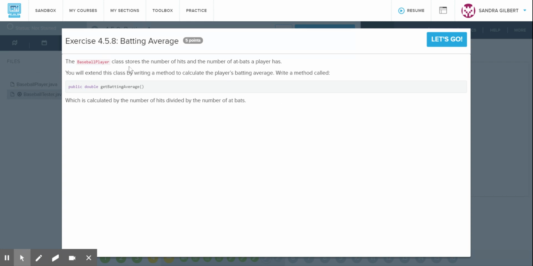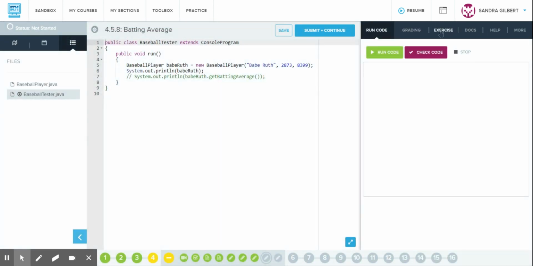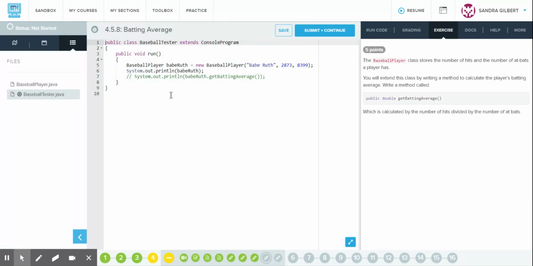So we have this baseball player class. It stores the number of hits and the number of at-bats. And we're going to extend this class by writing a method to calculate the player's batting average. So we want getBattingAverage. That is calculated by the number of hits divided by the number of at-bats. Okay, so again, I'll open that exercise up so I have it.